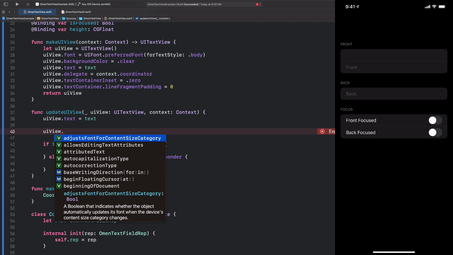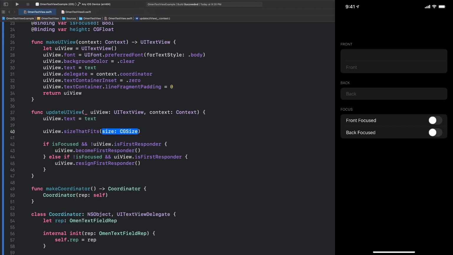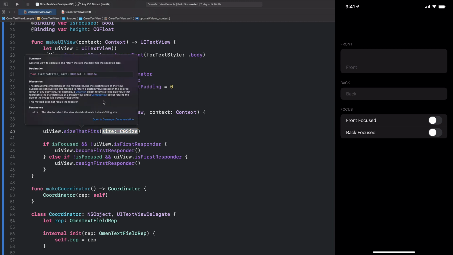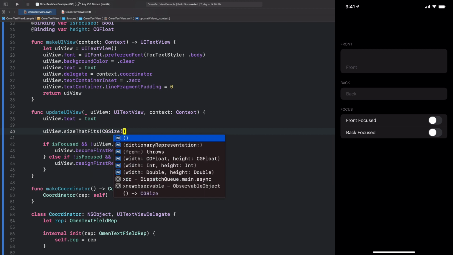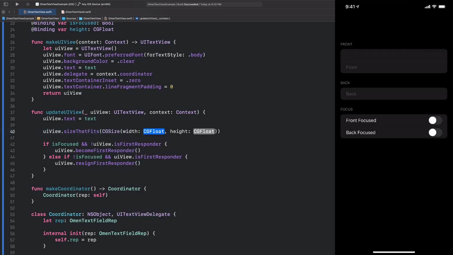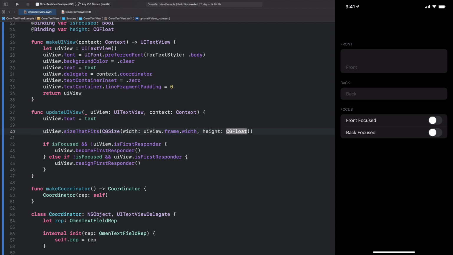So we're going to actually ask it for the size that it fits given a certain container. So we're going to give it a container, and it's going to return to us the size that it would like to take up in that other container. How will you adapt? We're asking the water, given this particular container, what shape it will take. So we're going to make a new CGSize, passing it in a width and a height, both CGFloats. The width is going to be its current width. We don't want to change that at all. So we're going to use its current frame's width. What we do want to change is the height.